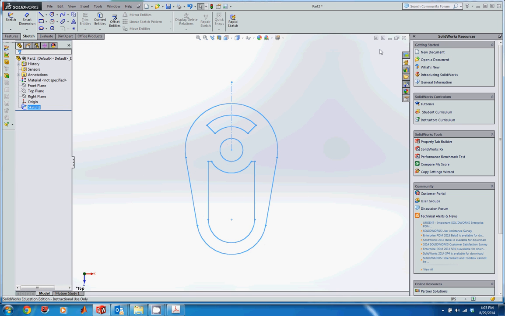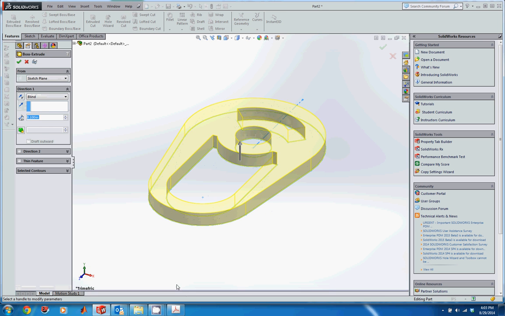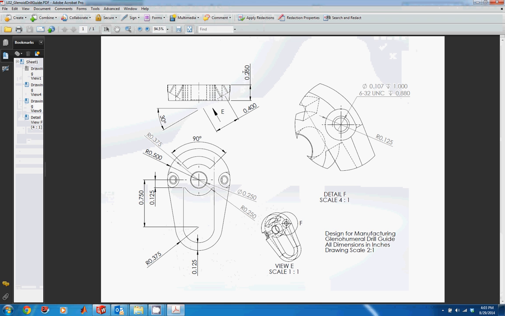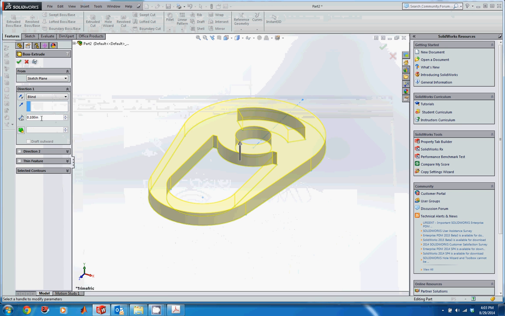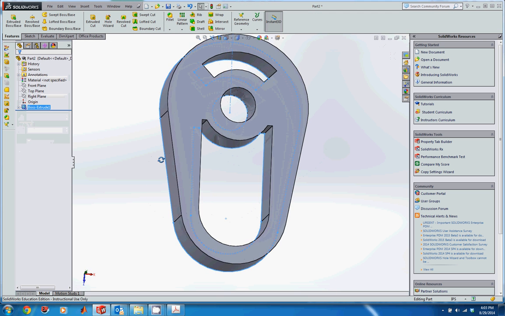So I'm going to exit this sketch. And I'm going to go into Features. I'm going to extrude this. Wait a second for it to respond. The height of that extrude is equal to this height here, which is this 0.25. So I'll make sure that this height is 0.25. Accept. And then it'll give me my main block.